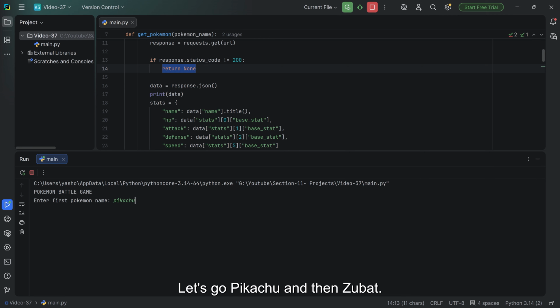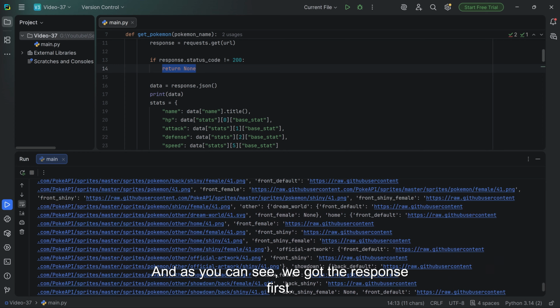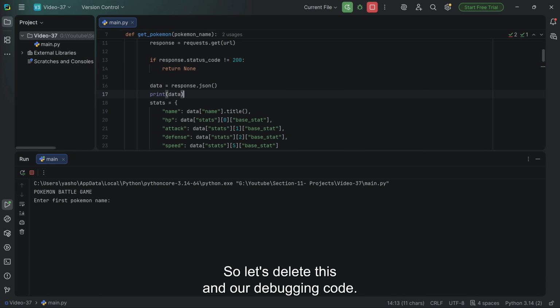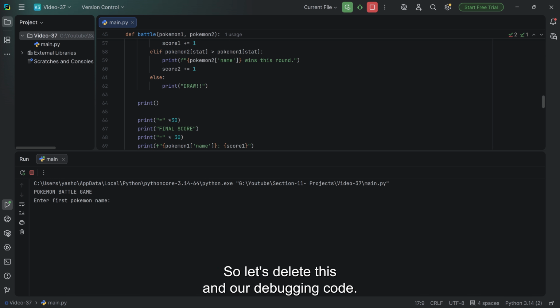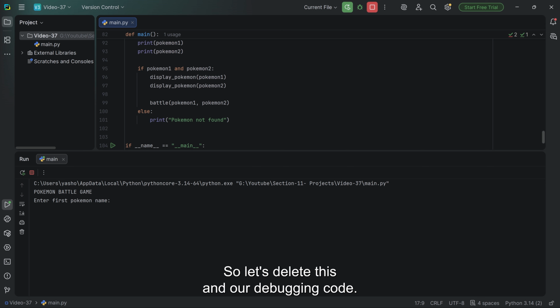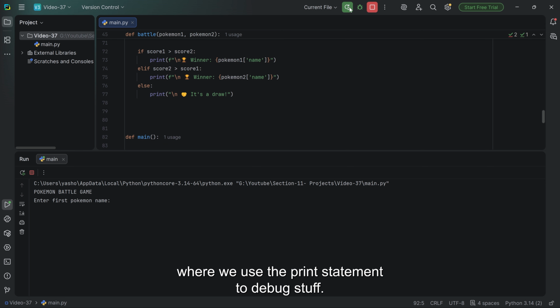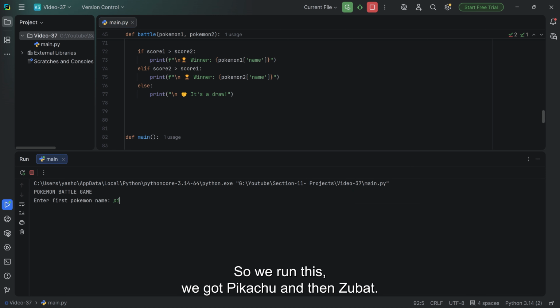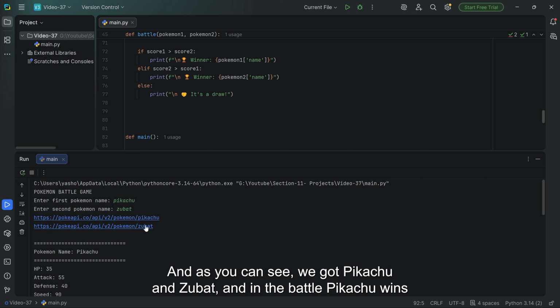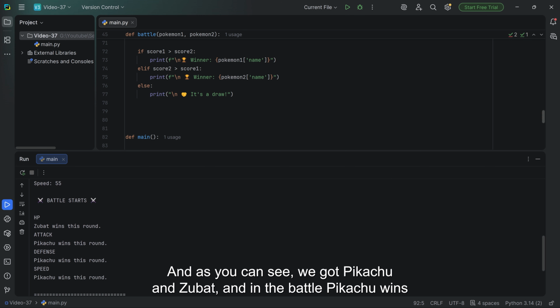Let's go Pikachu and then Zubat. And as you can see, we got the response. First, let's clean it up. Let's delete this and our debugging code. These are what we call debugging prints, where we use the print statement to debug stuff. So let's rerun this, Pikachu and then Zubat. And as you can see, we got Pikachu and Zubat and the battle.